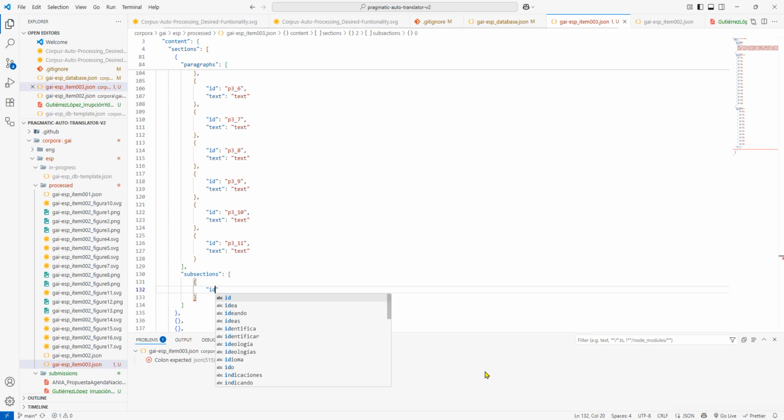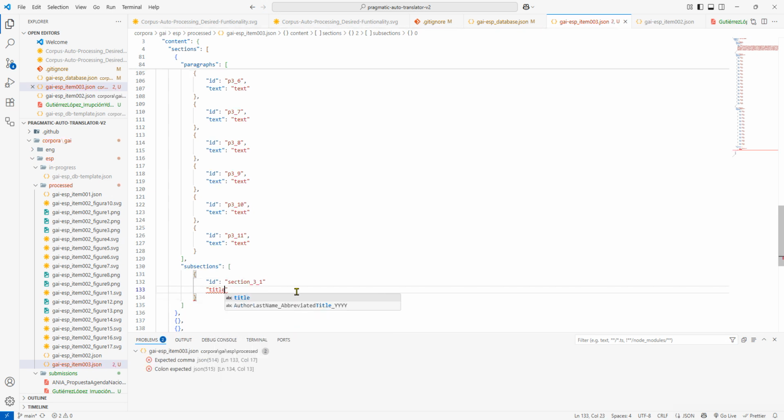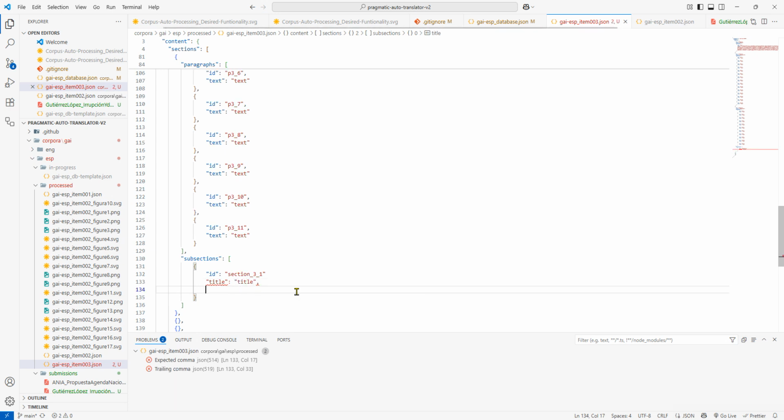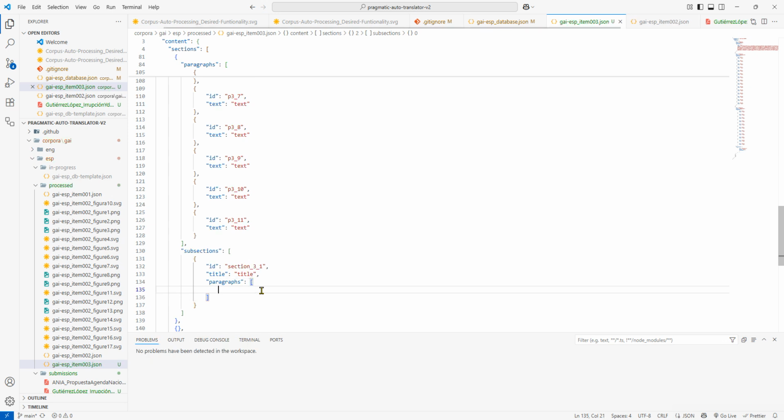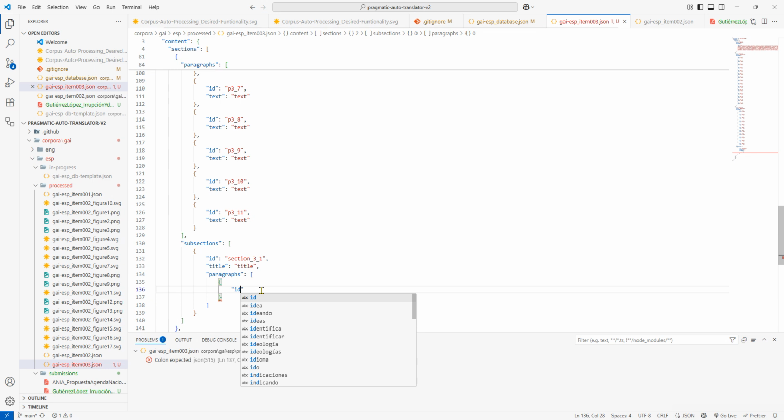And then I would do ID. The ID would be section underscore 3 underscore 1. That's for section 3.1. And then guess what? I need a title because it's a subsection. And then guess what? It's going to have paragraphs. So I'm going to need another paragraph list, where we will have one object for each paragraph plus an ID.